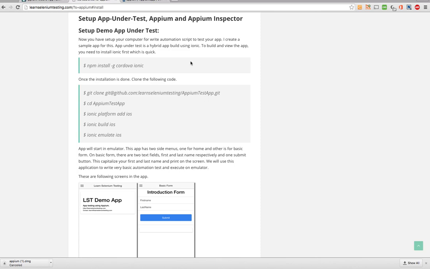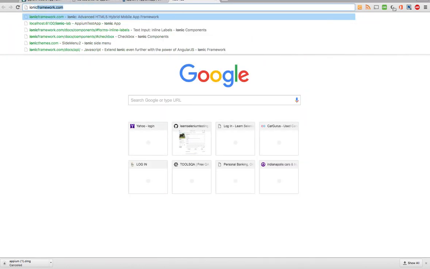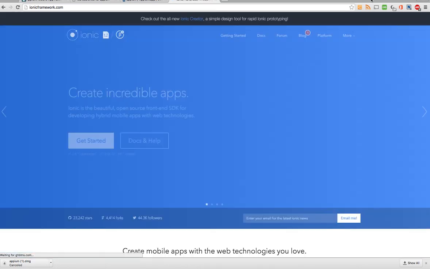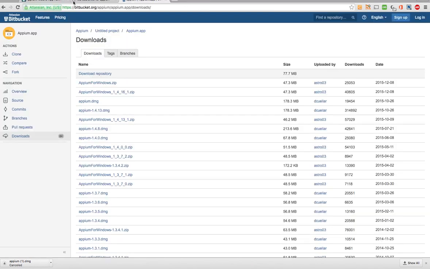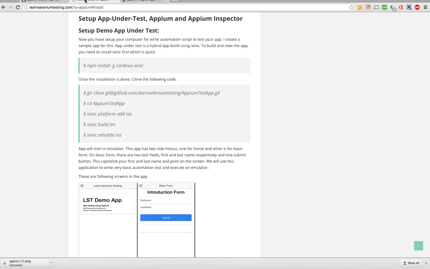It's pretty simple. I loved it. For that, you need to go to ionicframework.com, and that will take you to the framework website. From here, you can do whatever you want to. So this is not the matter of this tutorial, but we'll talk about setting up that app under test in your local machine for now.